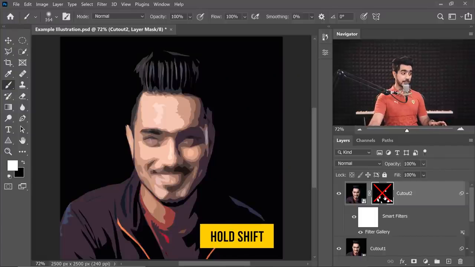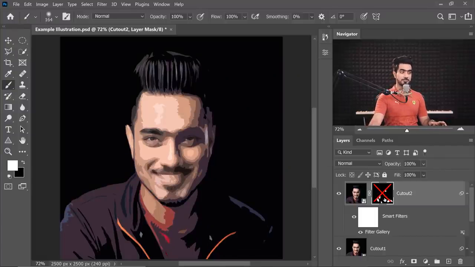By the way, if you momentarily want to check how the detailed cutout looks, you can always hold the Shift key and click on the mask button to momentarily turn it off. Hold the Shift key and click on the mask button again to turn it back on. Now let's paint.